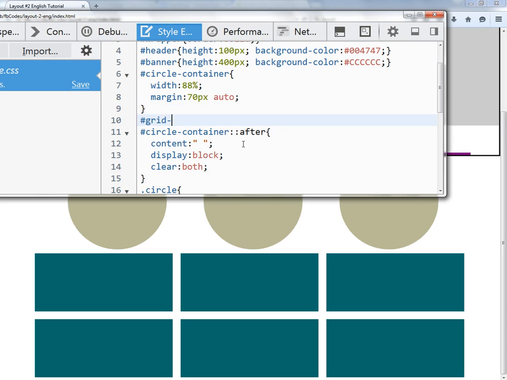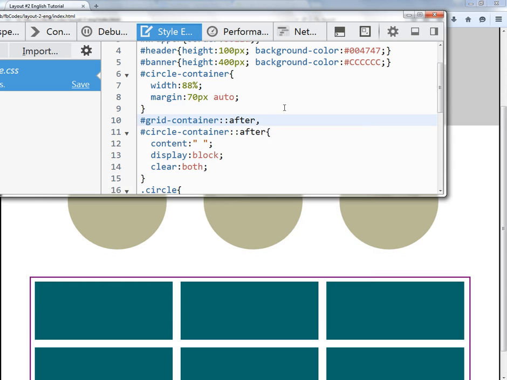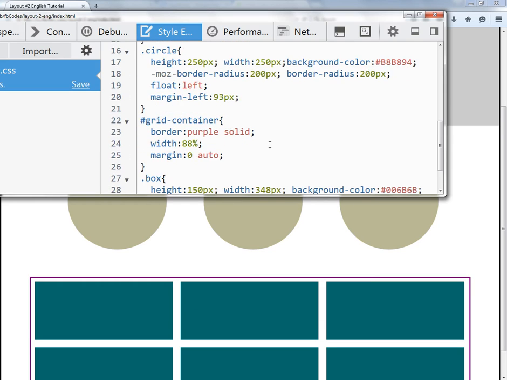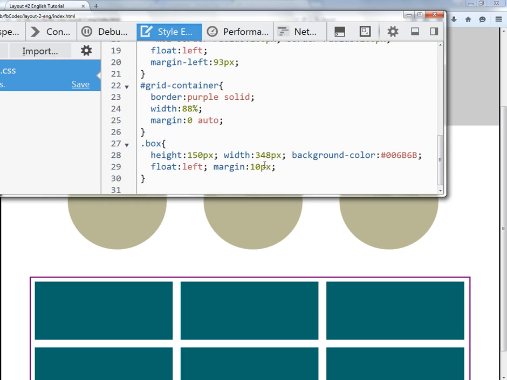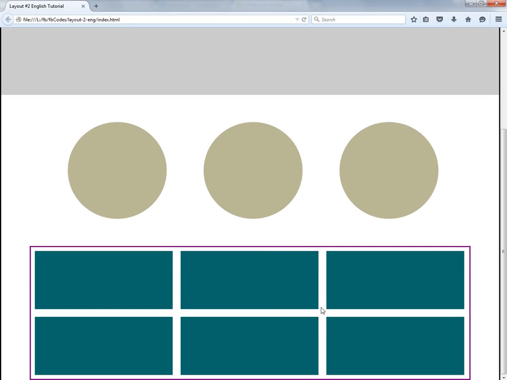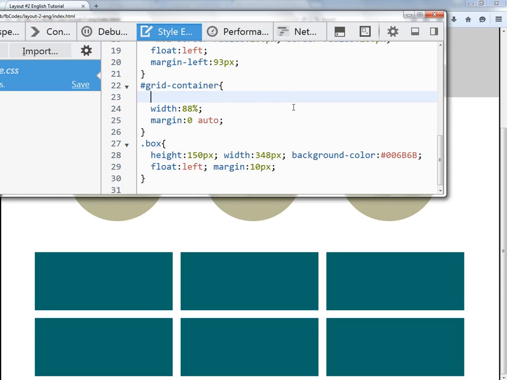Grid container after, and then comma separation. I use comma to separate these rules. I'm targeting this one, the grid container, as well as the circle container. Alright, so as you can see, the grid container has also been fixed, and everything looks perfect now. So I have to remove this border now because it's not required. Border has been removed.